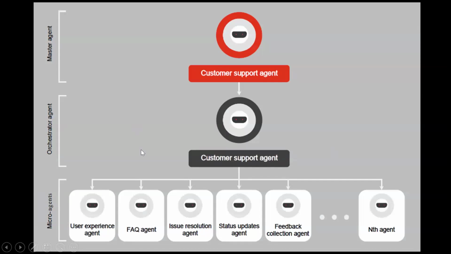Let's take another example to understand this more accurately. Let's say I have a customer support agent. Okay, so this is my master agent. There is something called an orchestrator agent. The job of this agent is to coordinate between multiple agents. These are micro agents. One is the user experience agent, another is the frequently asked question agent, issue resolution, right? Status update agent. So I can build different agents who are specialized in different tasks.